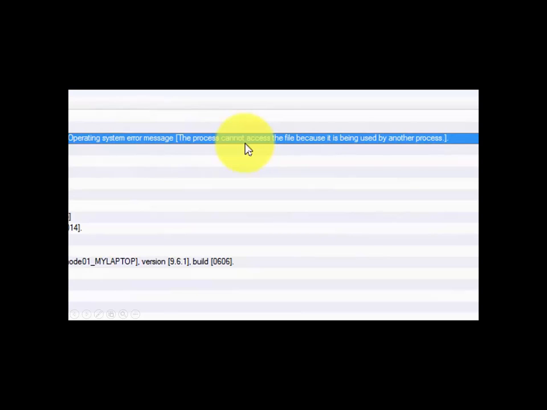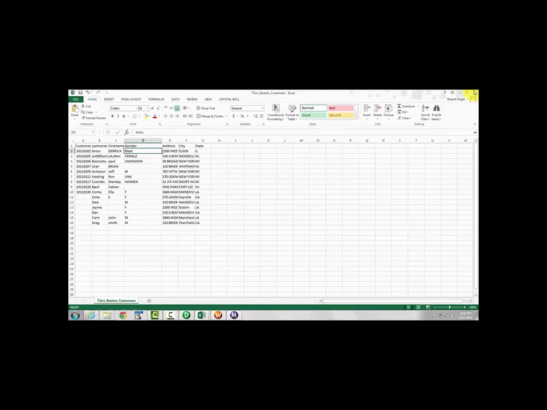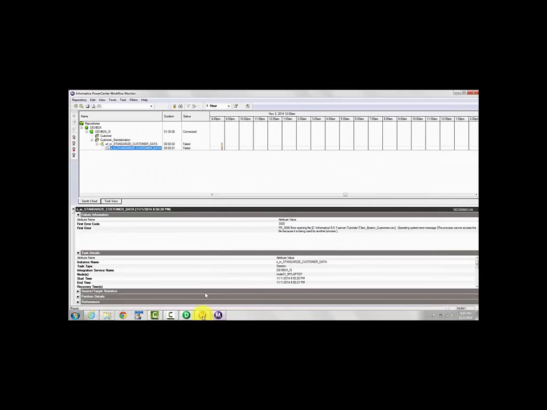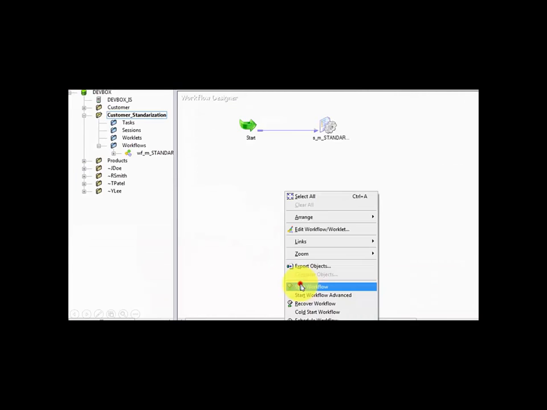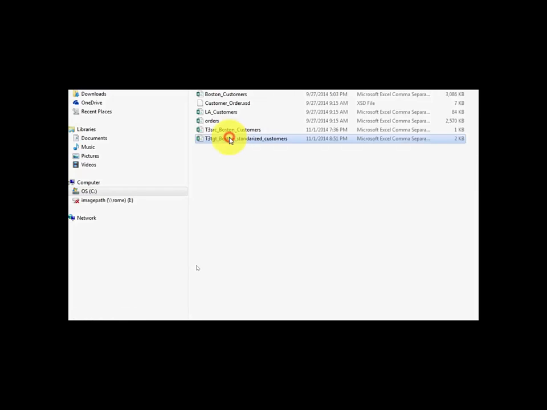So the error basically occurred because the file is already open somewhere. So we go back and close the file. Just close this file and we'll run the workflow session again. That is, go to workflow, right click and start workflow. So this time, as you can see, it succeeded. There was no error. All the 15 rows were applied and this is how the session was created.